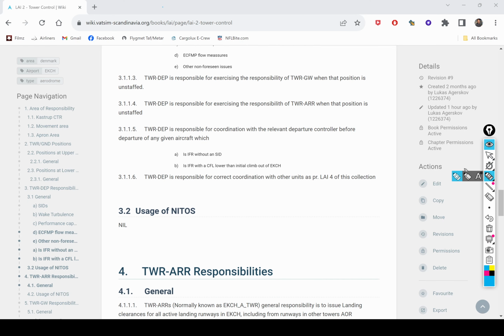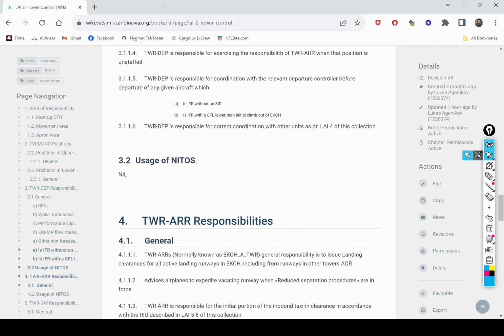It's stating the ownership, of course, that the tower departure will take responsibility of ground west, so that means the C tower position, when that position is unstaffed. So there will always be the hierarchy. Tower departure will always take ground west. And of course, tower departure will also take tower arrival if that position is unstaffed. This is just wordings of what you already know.